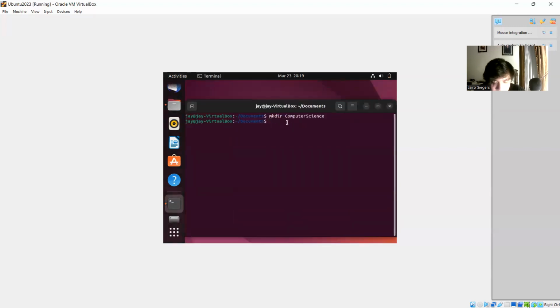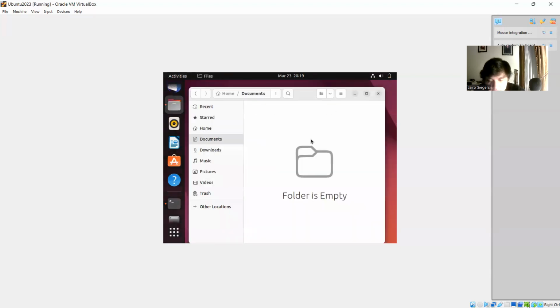And let's say I want to delete that folder. We can write here computer science. And there you go. That is deleted. So it's basically just simple command prompts for the terminal in Ubuntu.